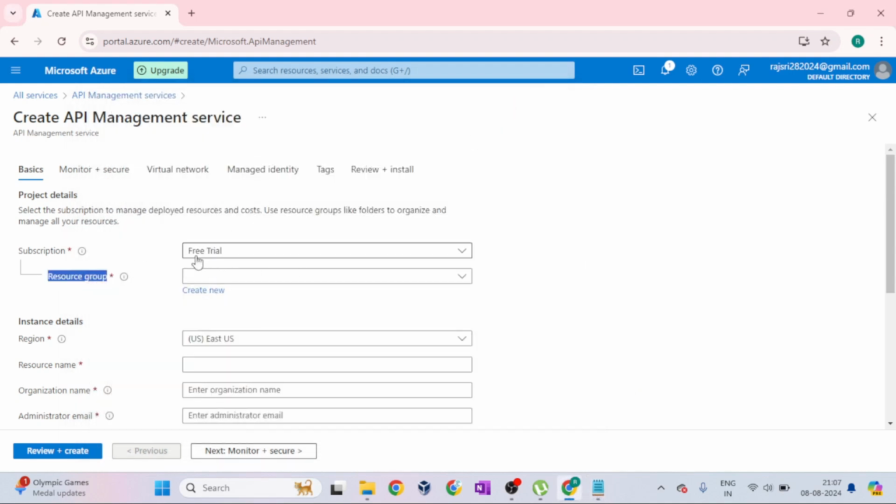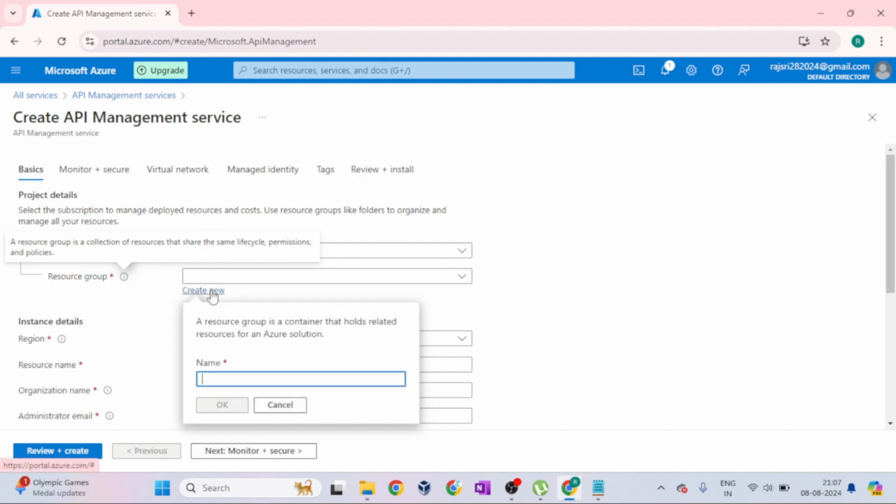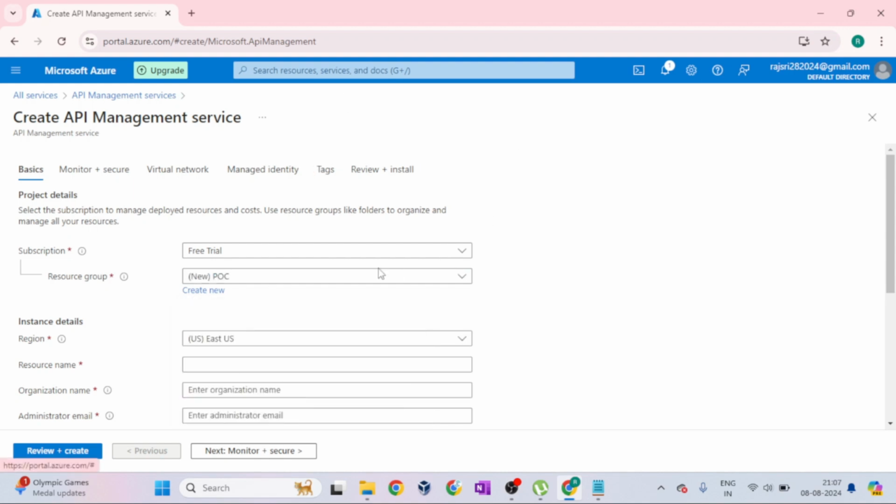The subscription we already created, that is the free trial one, and now we are going with the resource group. So what is a resource group? A resource group is a collection of resources that share the same life cycle, permissions, and policies. We will be creating one resource group, and we can give it the name POC.